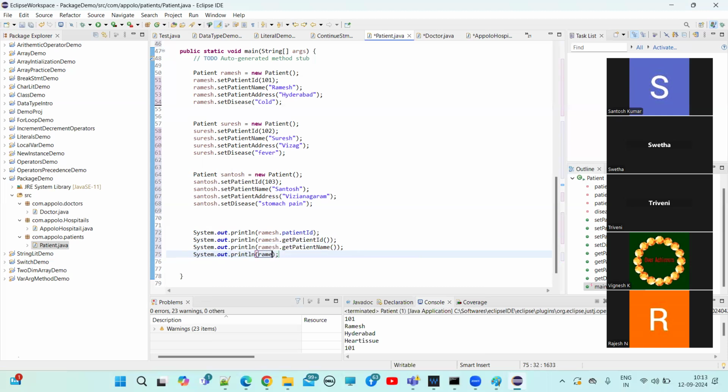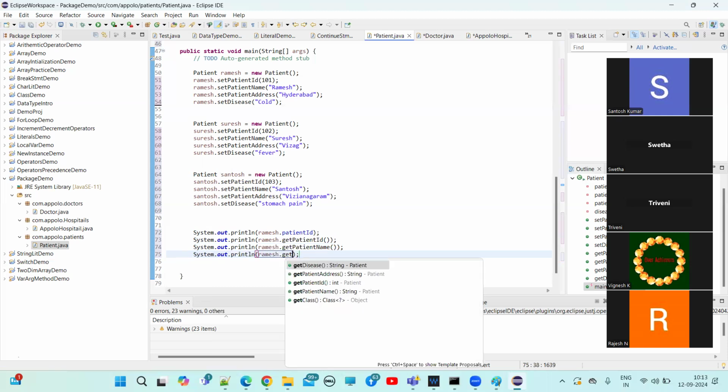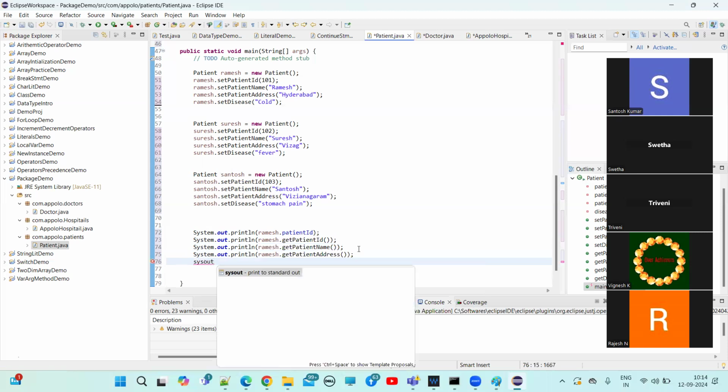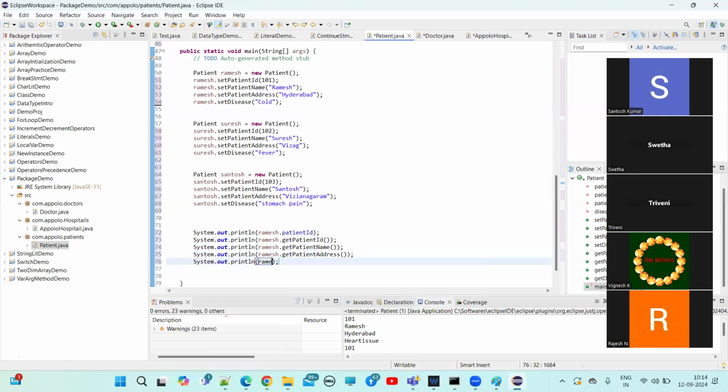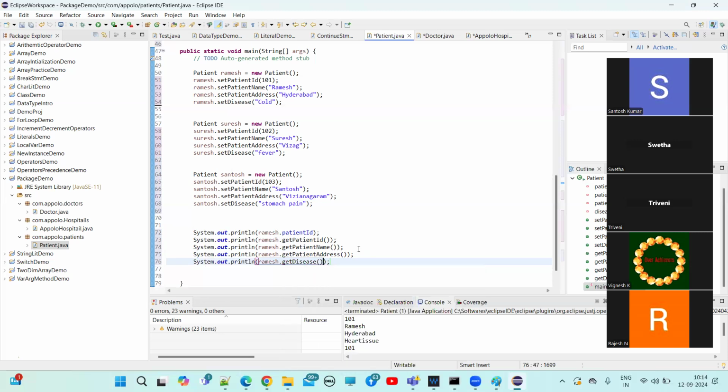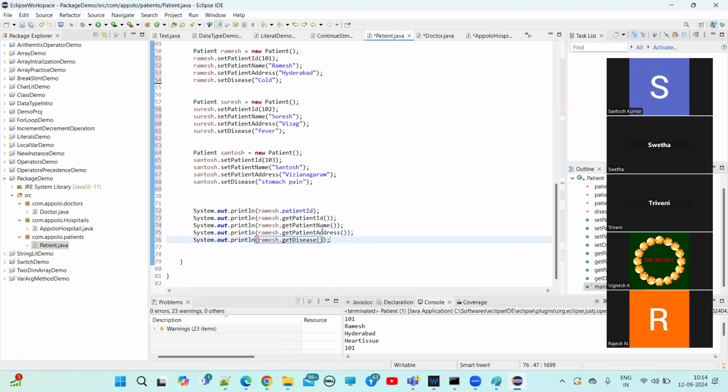Ramesh dot get patient address. Next, Ramesh dot get patient disease. Get disease, I think, right? Yes, get disease. Fine. So now, Ramesh patient data. Okay, Ramesh patient data.